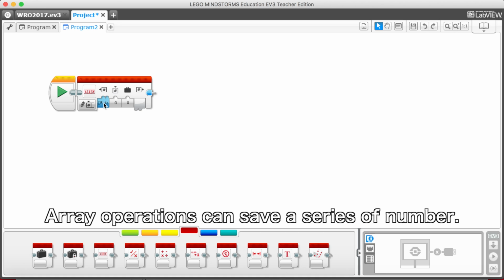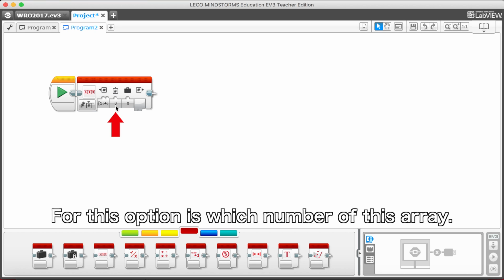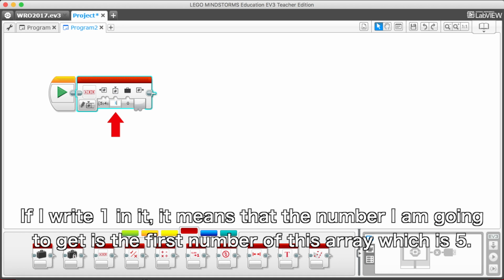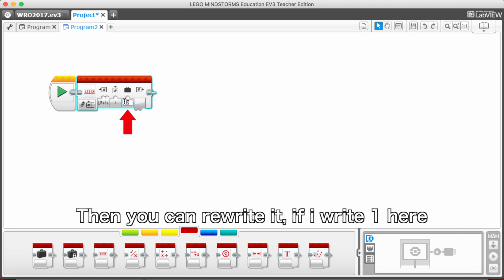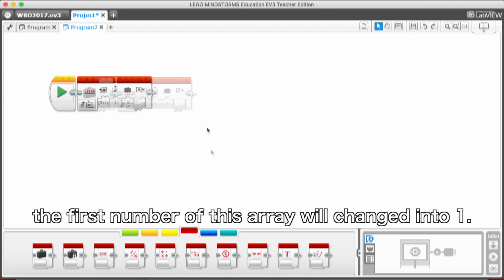Array operations can save a series of numbers like this. I had saved one: 5, 4, 3, and 2. A 4-number array. This option is which number of this array. If I write 1 in it, it means that the number I'm going to get is the first number of this array, which is 5. Then you can rewrite it. If I write 1 here, the first number of this array will change into 1.